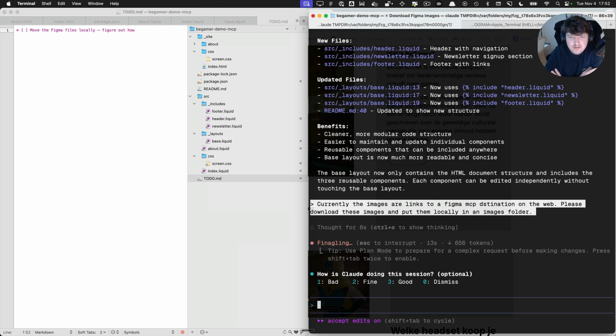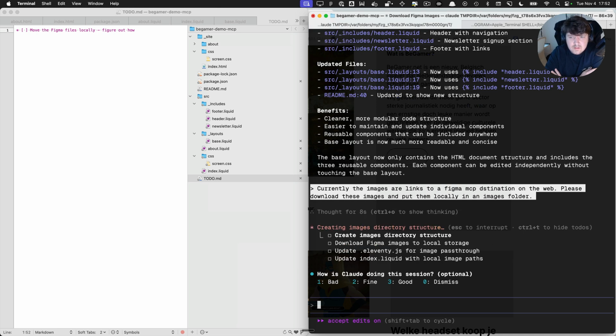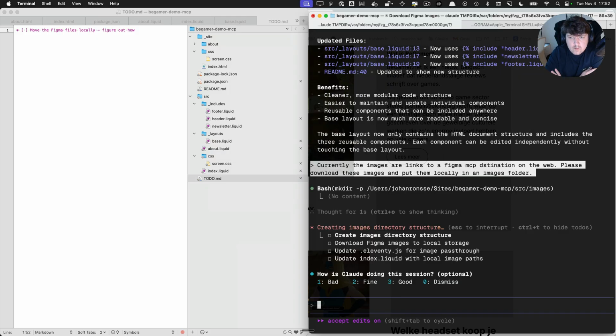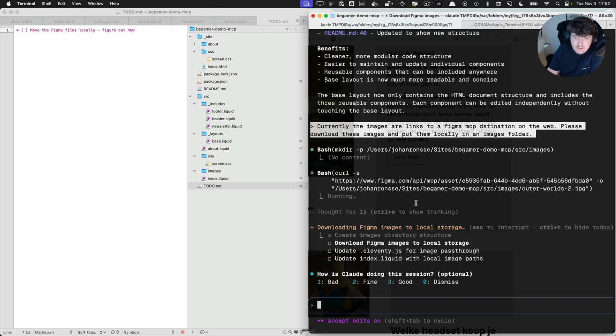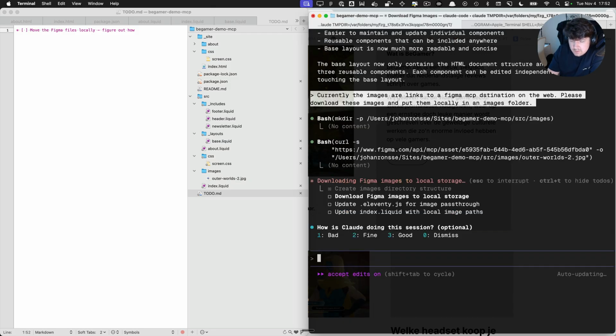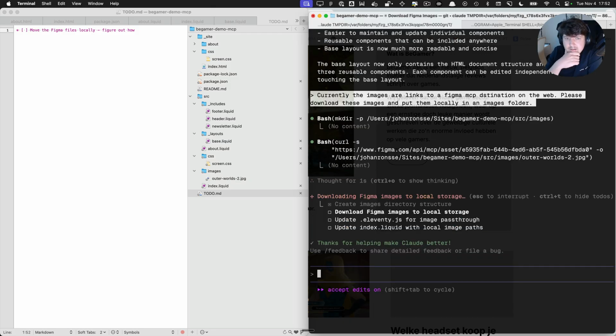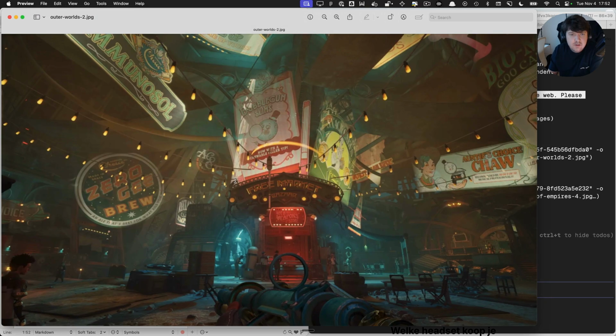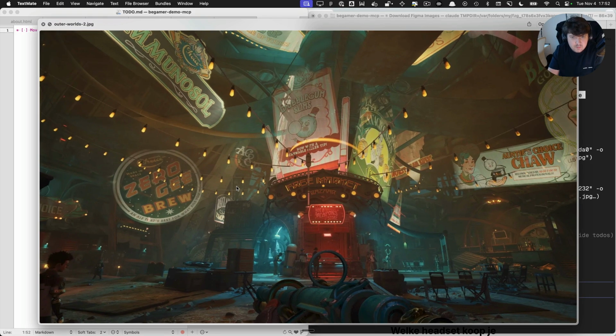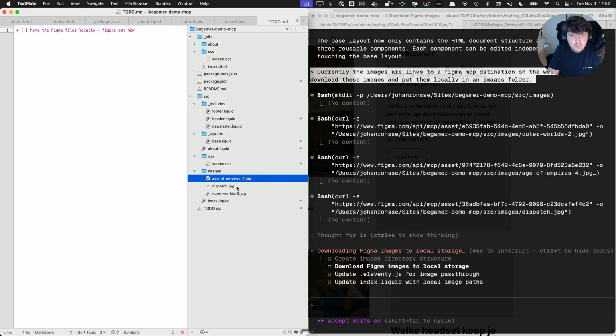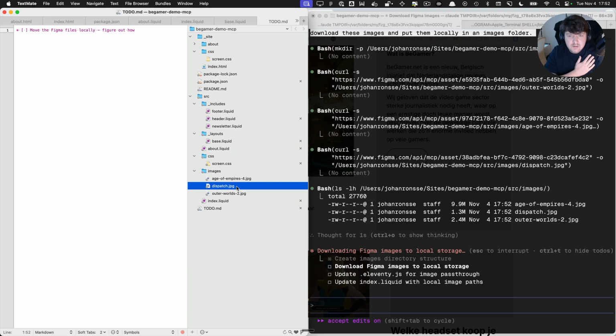Finagling. I like that. So it's going to create an images folder. That seems good. It's going to download the images to local storage. That also seems sensible. I have to give some feedback. So how is Claude Code doing? I would say fine. And it's actually downloading these images. That's great. So we have Outer Worlds 2, we have Age of Empires 4, Dispatch. Like, you know how annoying it is to do this manually. So this is great.